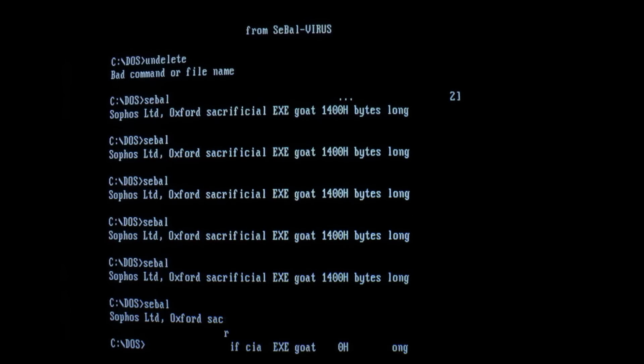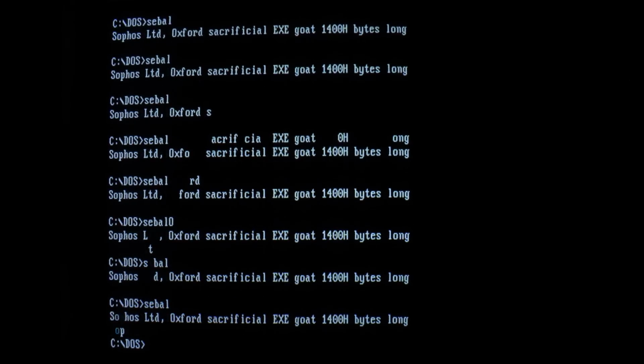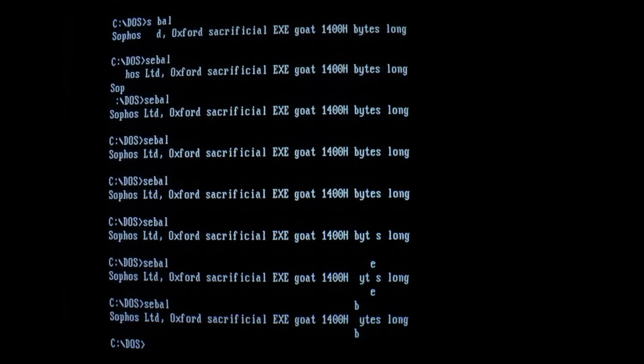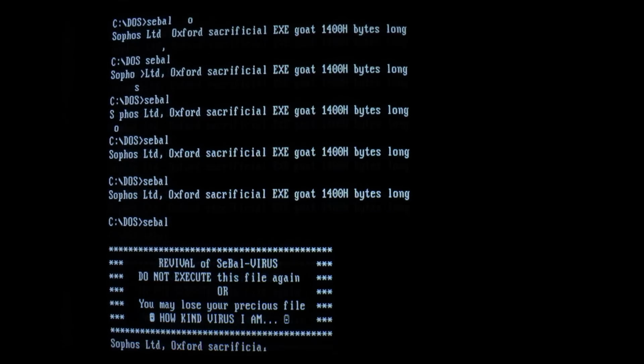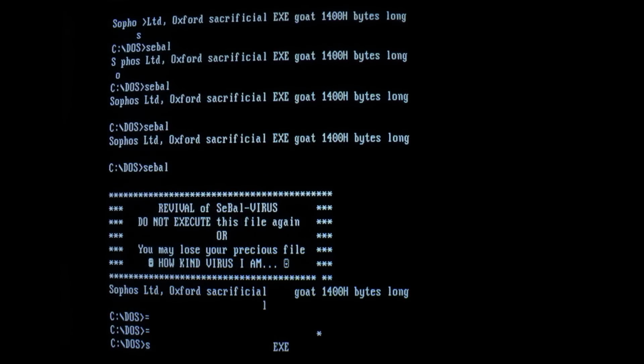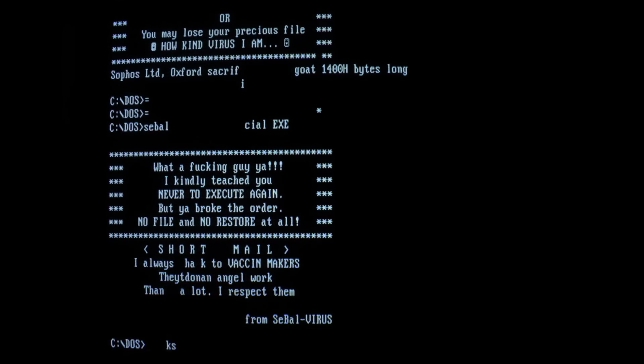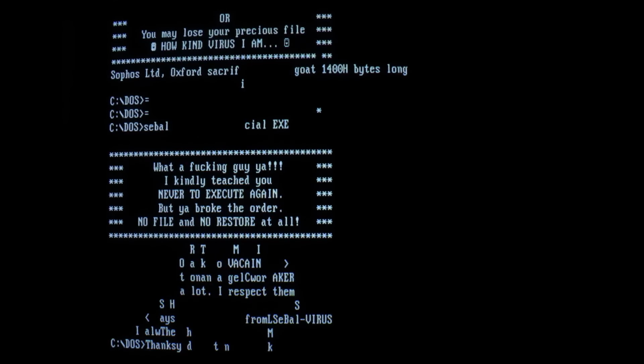Can I delete the original Sebal with the second one? Hey, there we go. Alright, see, there we go. Sebal 2 is actually an antivirus for the original Sebal, because if you run it enough, it'll delete it for you. Awesome. Except for the fact that your computer is still thoroughly infected with this virus, and any other programs you run 30 times will also be deleted, even after he so kindly teached you.